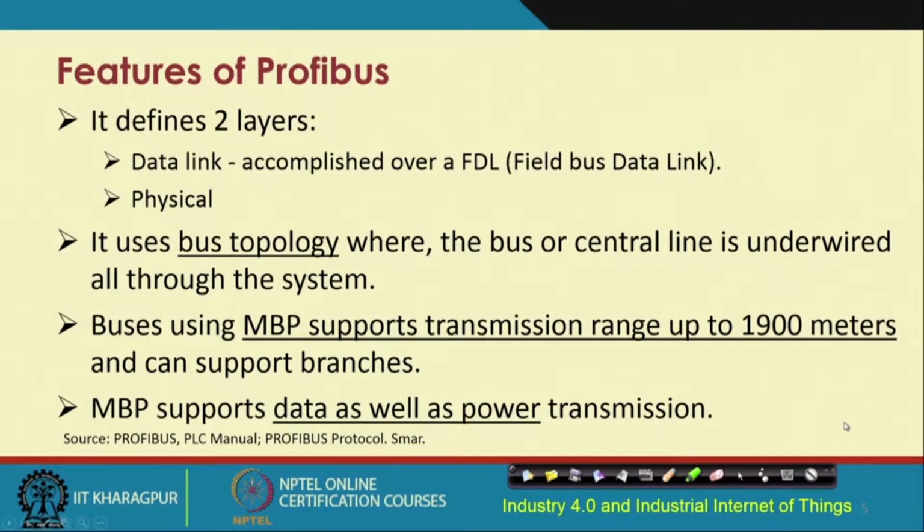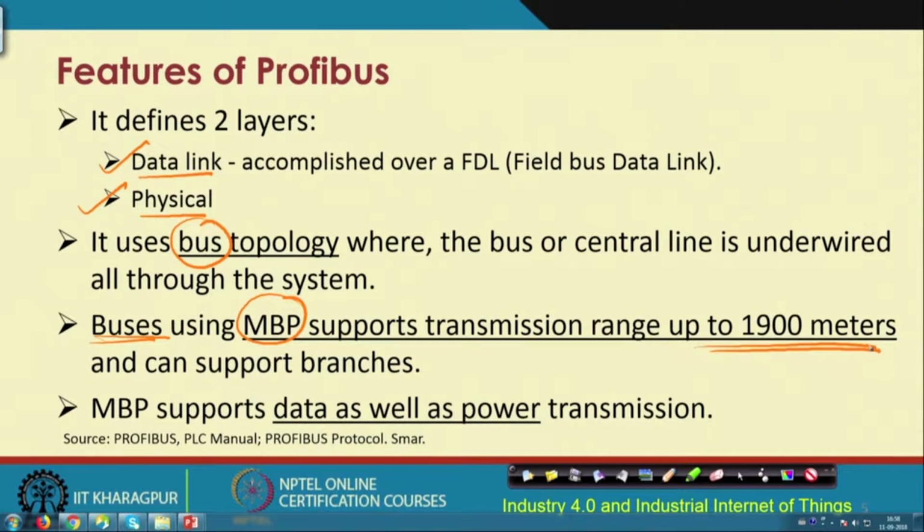So, Profibus has two layers. One is the data link layer and the other one is the physical layer. In terms of the topology, the bus topology is very popular in Profibus, and these buses use this MBP that we have seen earlier, the Manchester Bus Power technology, to support communication of up to about 1900 meters. So, this MBP technology supports data as well as power transmission. Both can be done in hazardous environments.